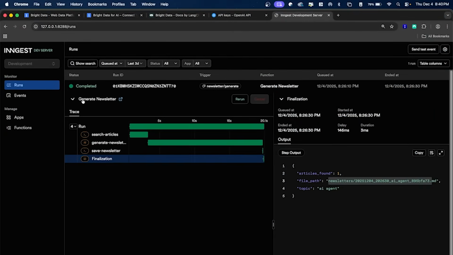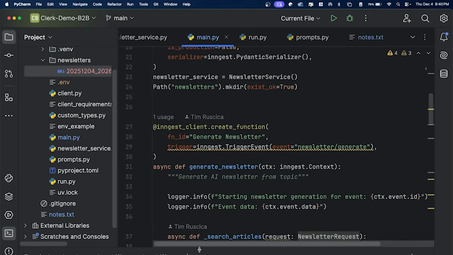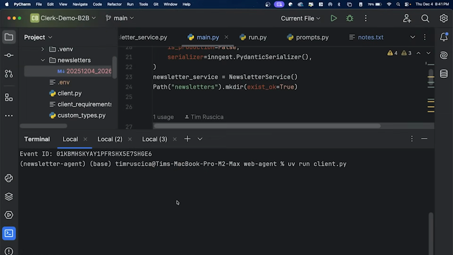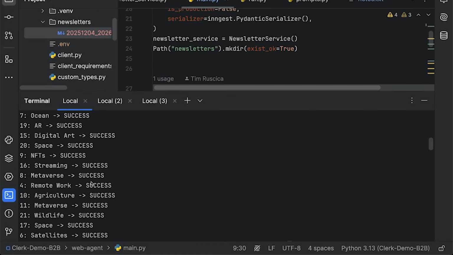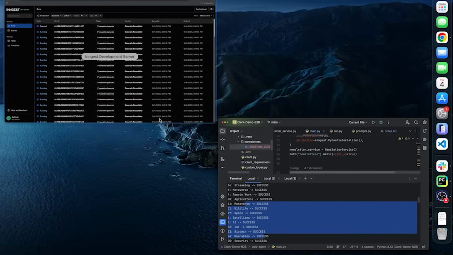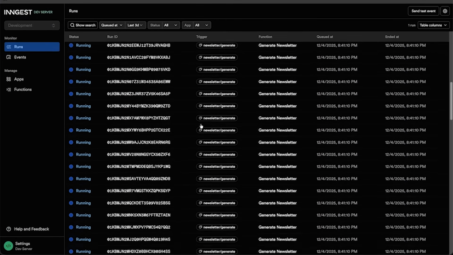So what I just showed you is that we had one newsletter we could generate, but I want to show you what happens if I try to generate 100 at the same time. So I'm going to run this script that I've written, which essentially generates 100 newsletters, or at least requests to generate 100 at the same time. So when I do that, you can see there's all these different topics that have been provided. And if I come here to Inngest now, we can see all of the runs in parallel that are showing up.